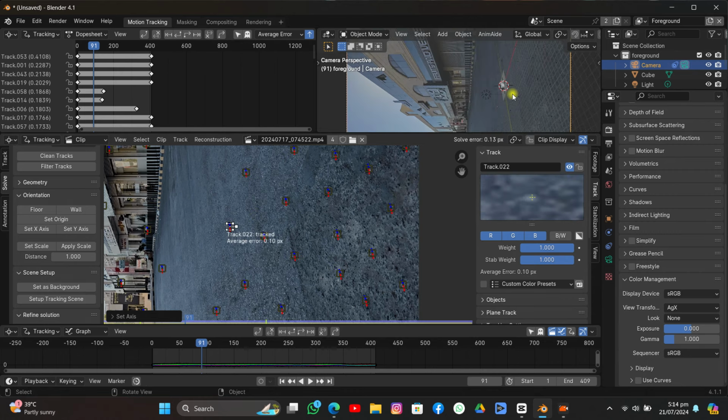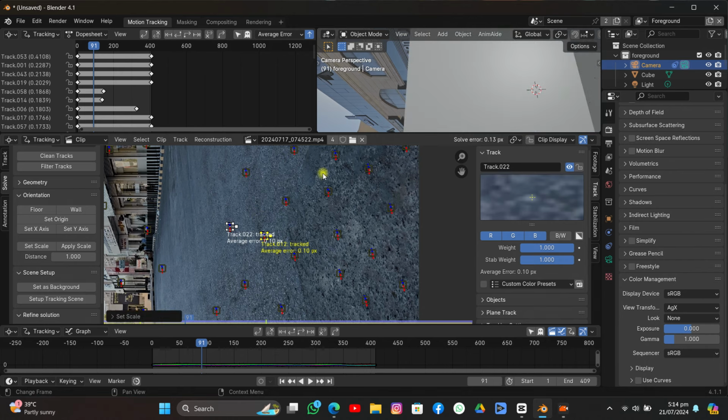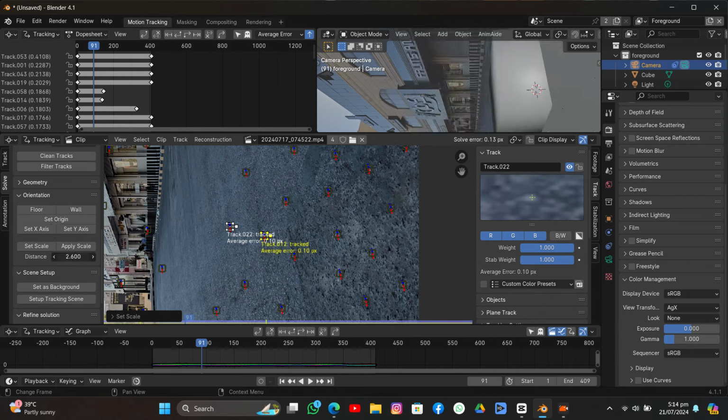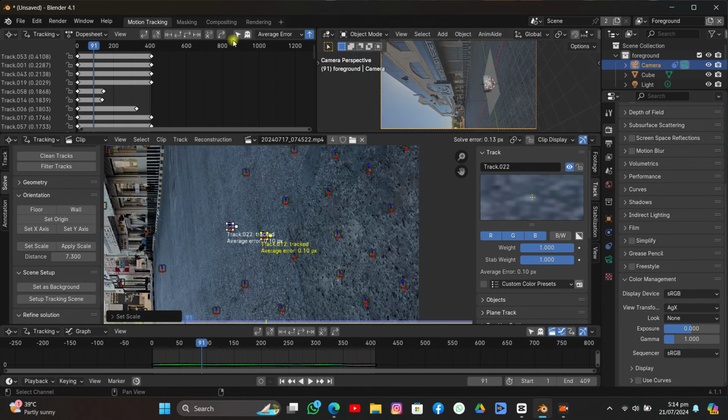The scale is very small, but it's not needed to be that small. So I'm going to select two trackers, set scale. It's very big right now. I'm going to increase the set scale. I think it's big, so I'm going to increase it. As you can see, I think it's now totally fine. I think the tracking is done.